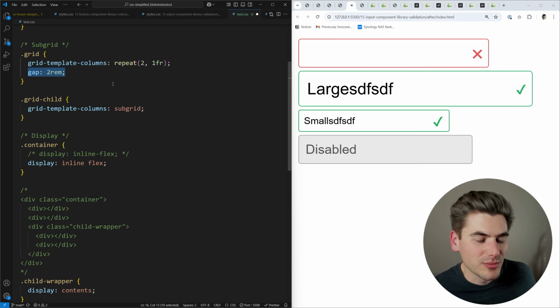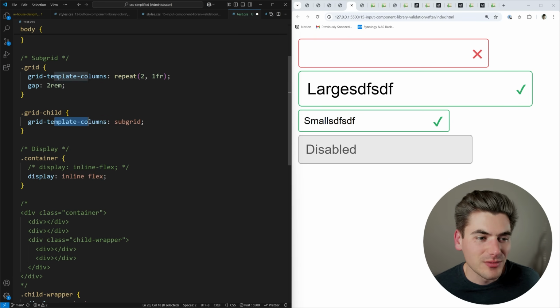So this is a really important property to be able to have, so we can just make sure our nested grids are going to properly work, because if you want to try to nest grids, it can be really difficult to make sure everything lines up unless you have grid template columns and subgrid set up.